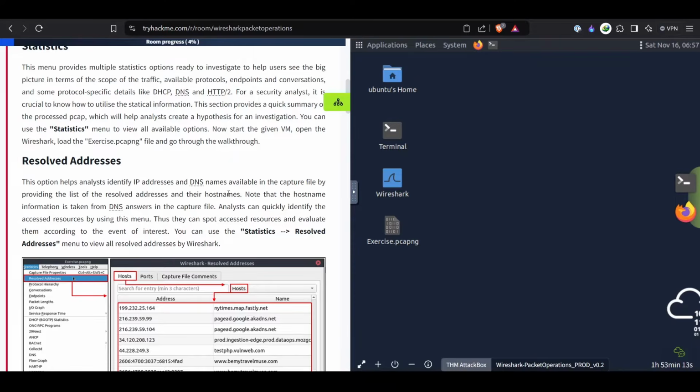So the statistics menu provides multiple statistic options ready to investigate, and helps users see the big picture in terms of the scope of the traffic, available protocols, endpoints, conversations, and some protocol specific details like DHCP, DNS, and HTTP, HTTP v2. For a security analyst, this is crucial to know how to utilize the statistical information.